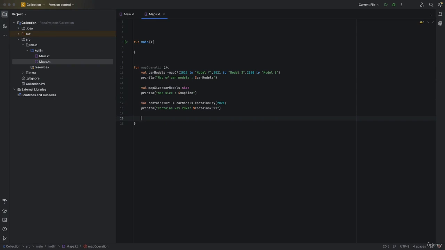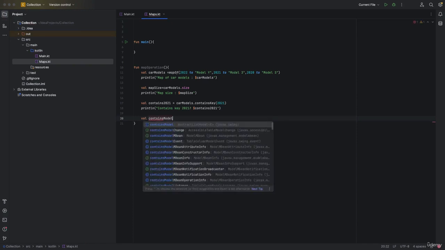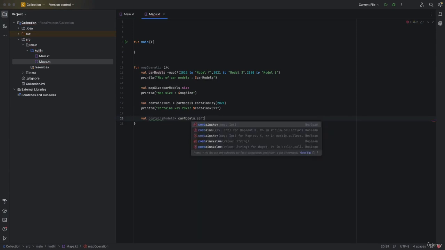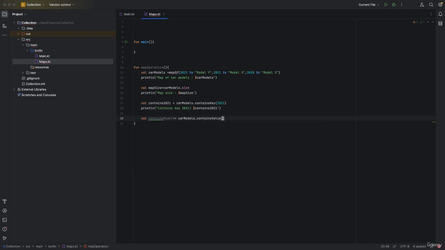Now, key contains is done. Now we are going to check if the map contains a value or not. So I'm going to say val containsModel, models are there, Model S suppose. I'm going to say carModel.containsValue Model S.